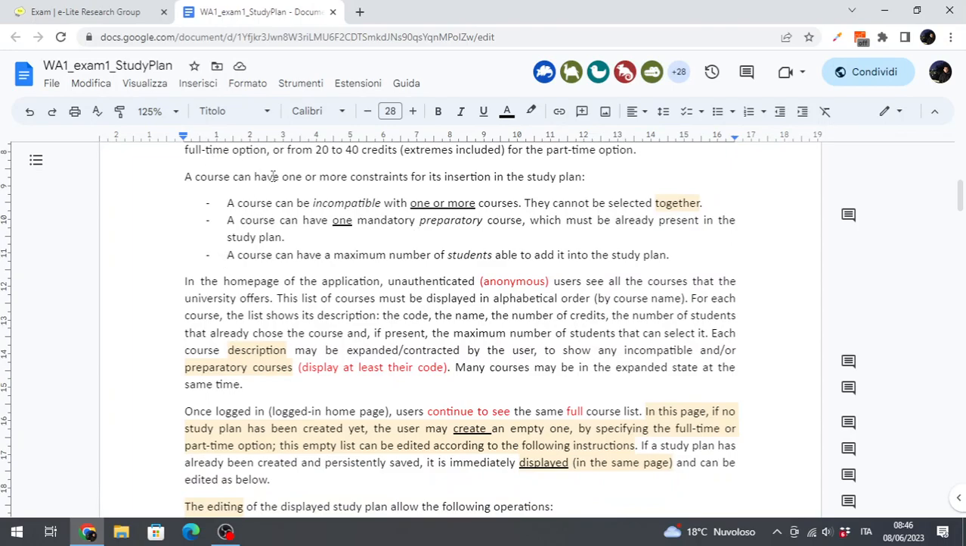Okay, a single course can have one or more constraints for its insertion in the study plan. So a course can be incompatible with one or more courses, which means that they can't be selected together, so they can't belong to the same study plan because they are incompatible, one course with one or more other courses.